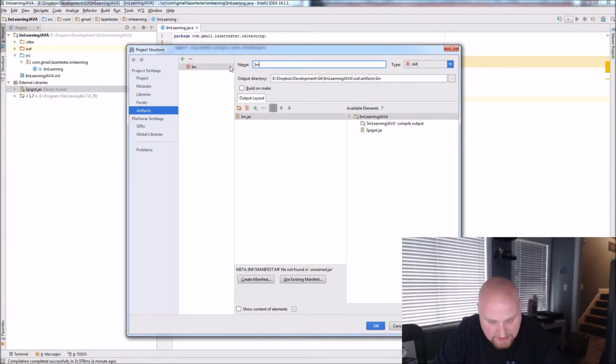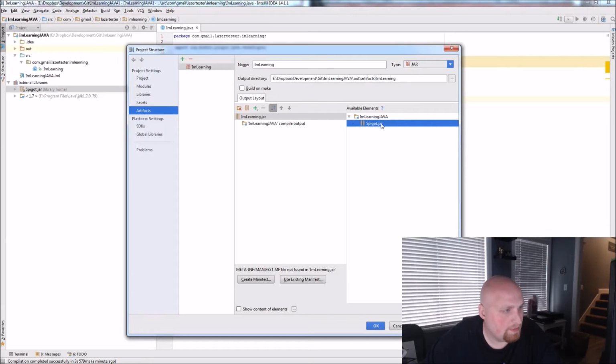I'm going to call this I'm learning jar. I got to add my compile output to the jar. I don't need to add Spigot into the jar because we don't need to pack Spigot inside of a plugin. Spigot sits on the outside of the plugin, and we use it as a library so that we can pull things out of it and modify Minecraft with it.